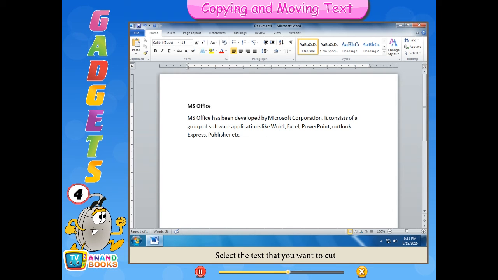Select the text that you want to cut by using any of the selection methods described. Look at the Clipboard group on the Home tab. You will find the Cut option. The button looks like a pair of scissors. Click on it to cut the text.